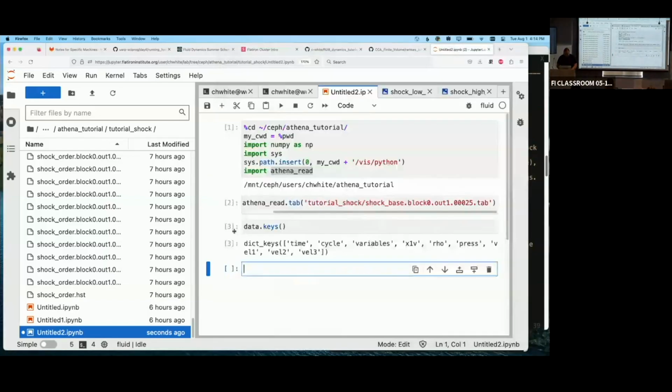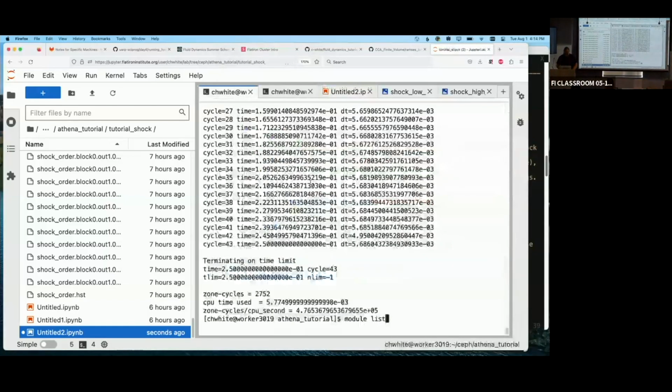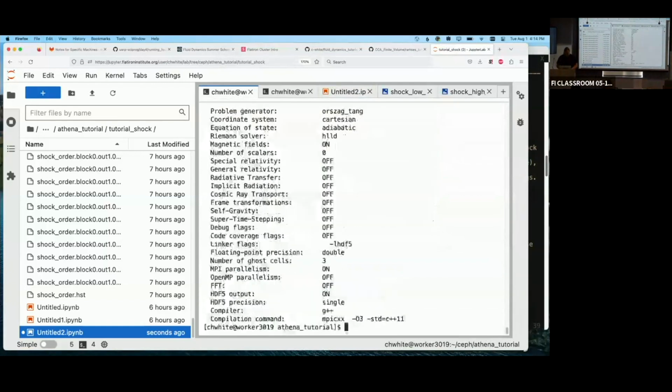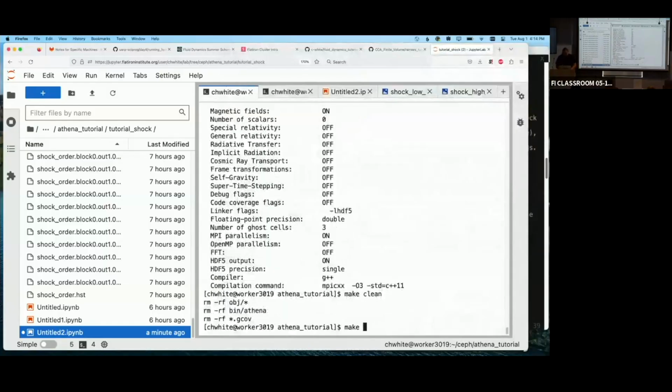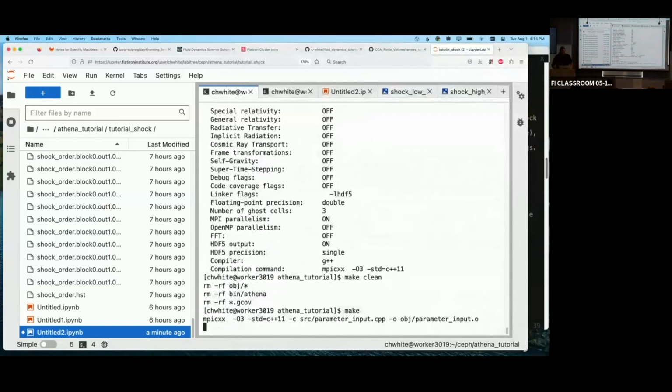So go back to one of your terminals, not the IPython notebook, and reconfigure. And now you should get this new output. And it says we have a new problem. Still, most of the physics is off, but some of these options have changed. And then make clean. Again, it's a safety thing. And then just make. And yeah, this might take another minute.